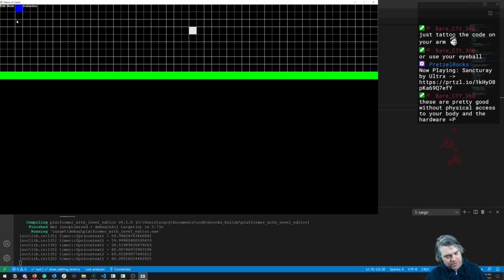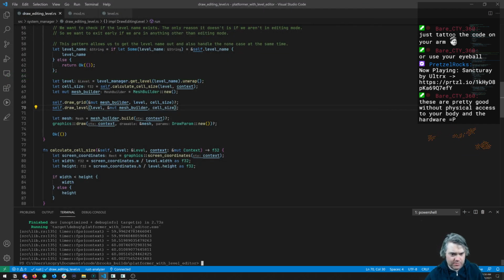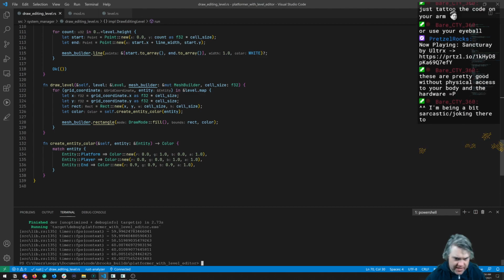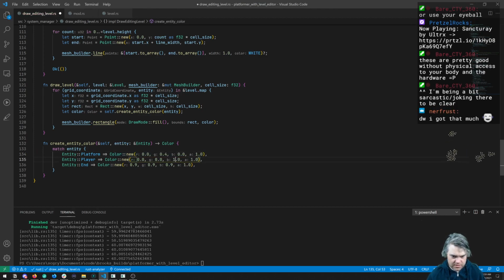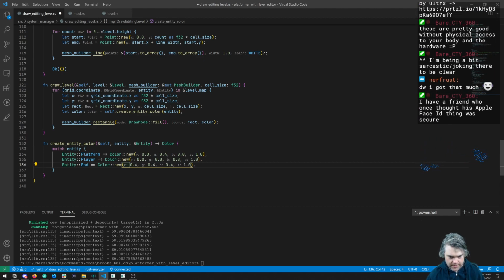Okay, so let's make this a little bit dimmer. So we can make our green darker. Instead of 1.0, everything else is 0, so I can just do 0.4. 0.8 is probably fine here. The end is pretty bright too. Bring that down to 0.4. Something like that.